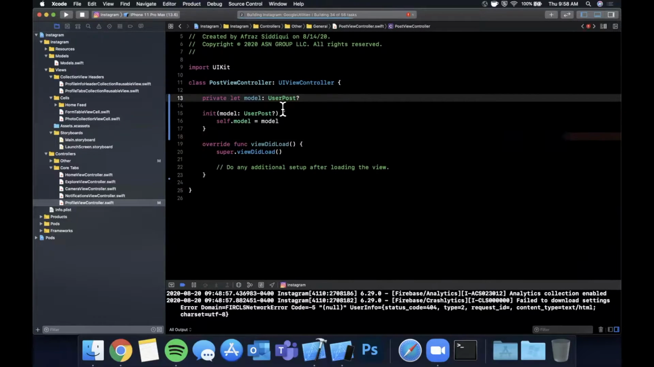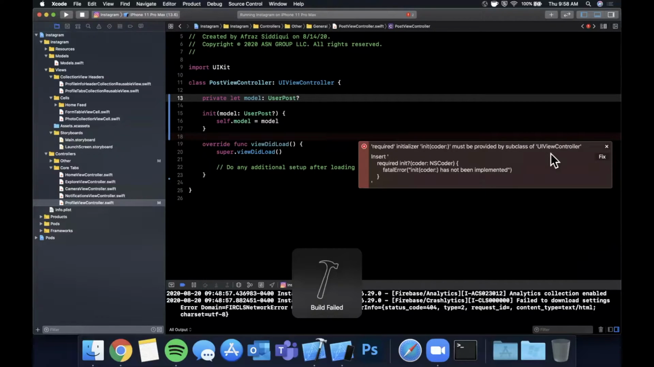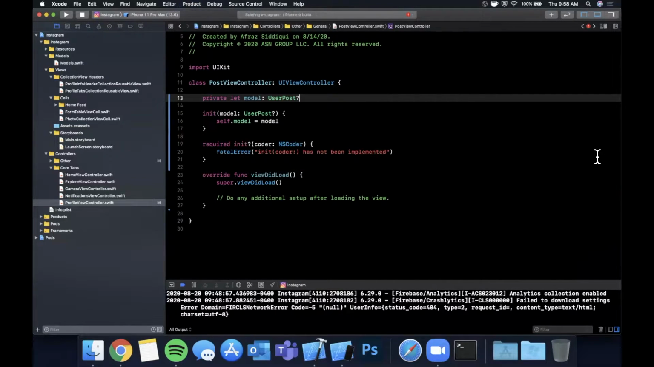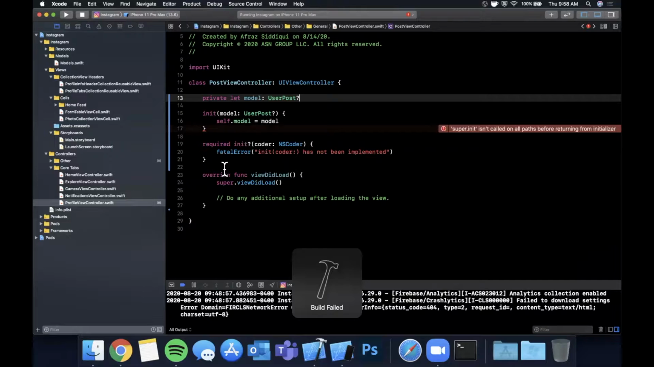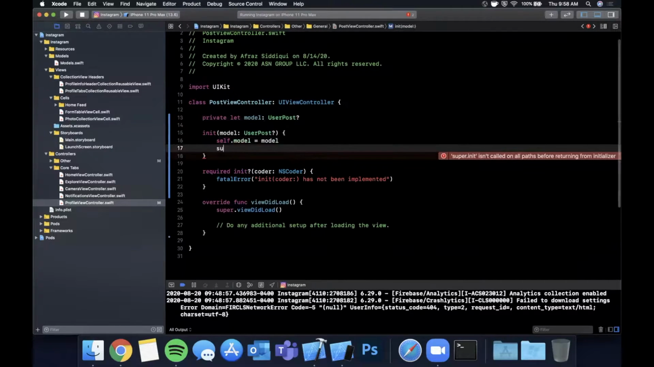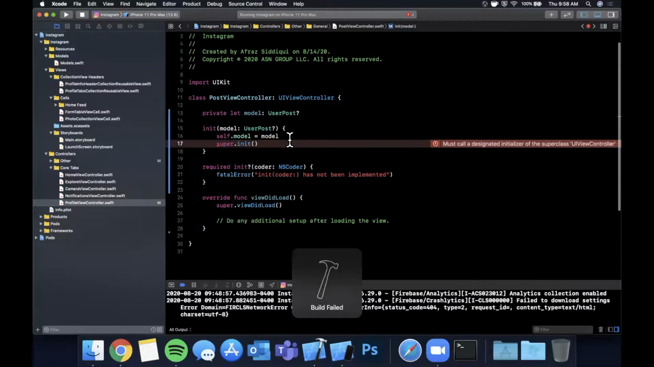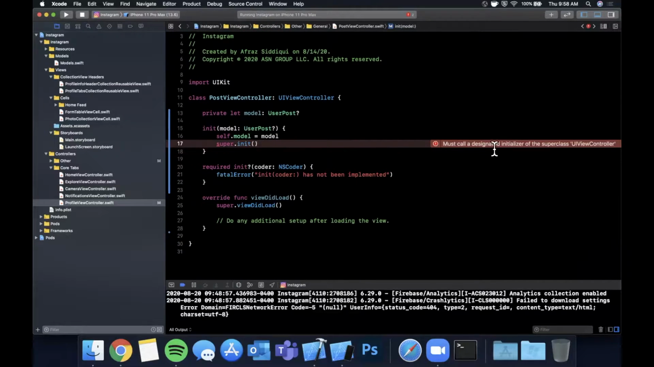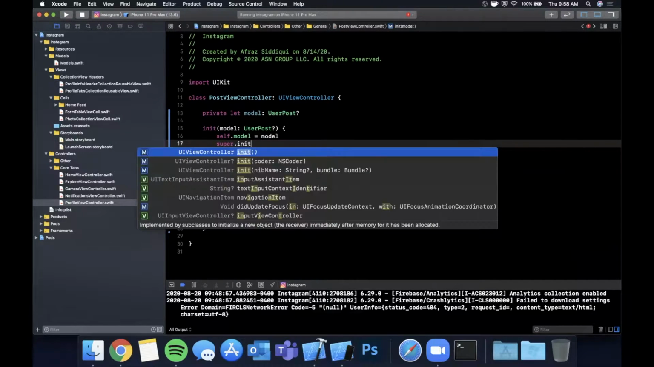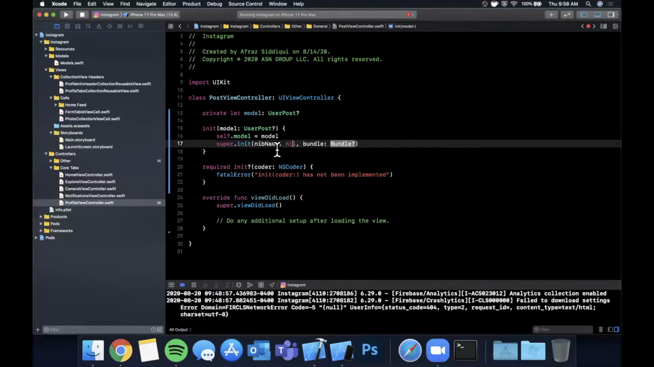Hit Command B. We're going to want to bring in this required initializer that it's complaining about. Hit Command B one more time. And we also want to call super.init. So come in here and you can simply call super.init. And what else do we want? So super must call a designated initializer. We actually want super.init with a nibName and a bundle. And you can pass in nil for both of those.